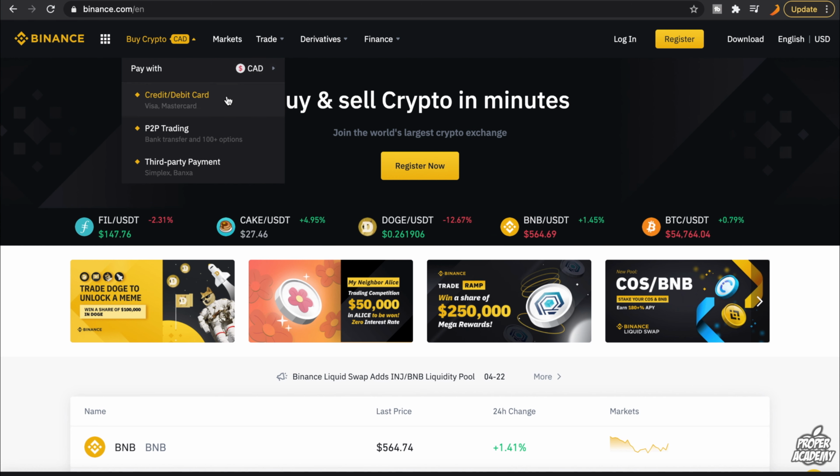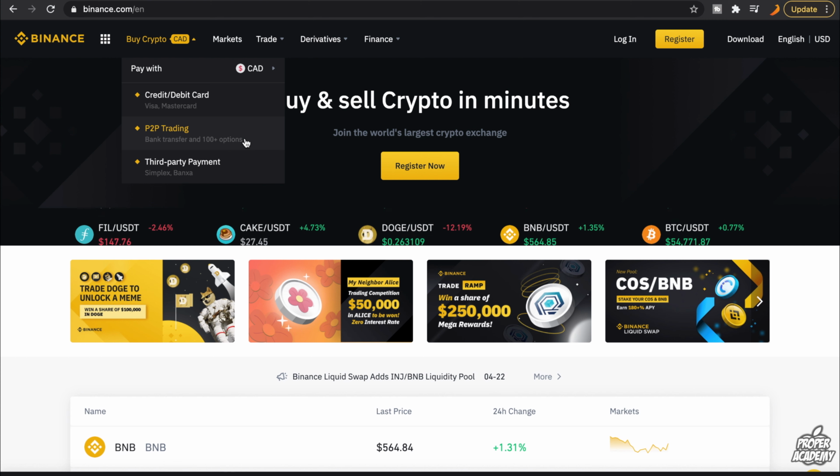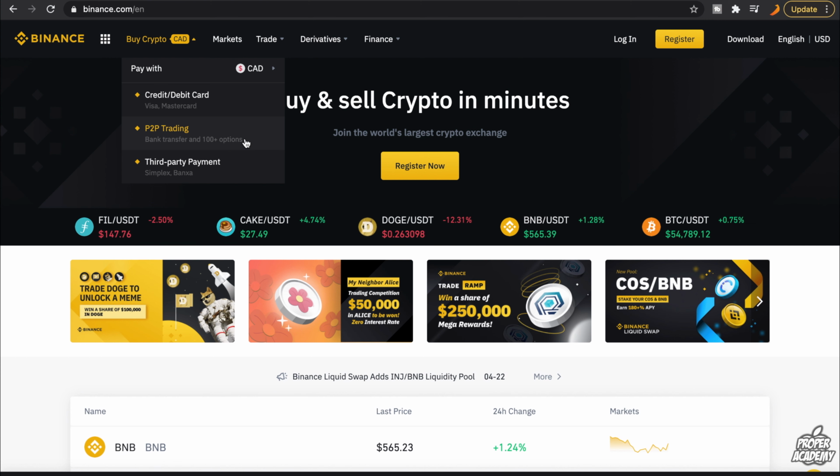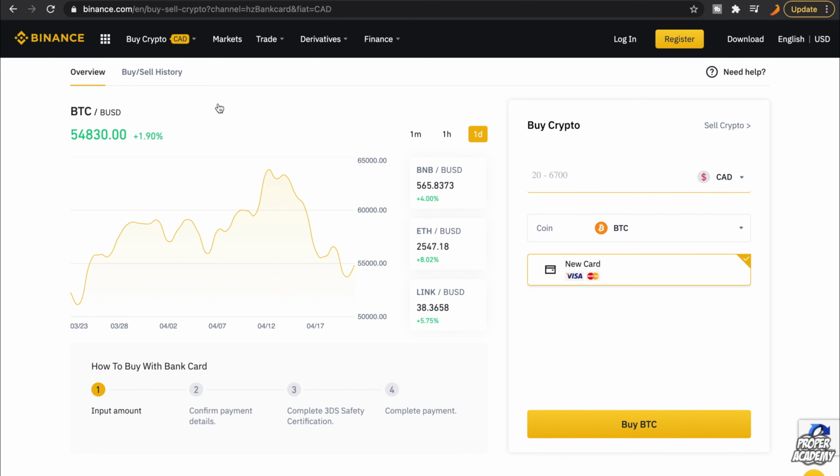But then you have to choose the option that you want to transfer in with. So there is credit and debit card, which is what I use because it's instantaneous. There's also bank transfer, but depending on what bank you have, it might take a little bit of time and that might affect what you're trying to do. Anyways, I would recommend using credit and debit if you have that option in your country. So just click on the credit or debit option, or whatever option you want to transfer in with.